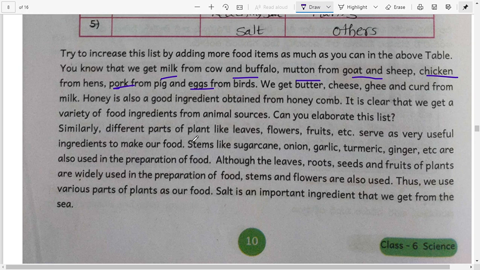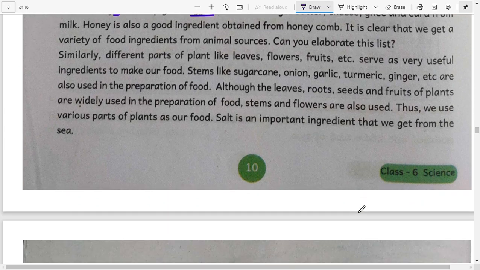Yes. Similarly, different parts of the plants like leaves, flowers, fruits, etc. serve as very useful ingredients to make our food. Stems like sugarcane, onion, garlic, turmeric, ginger, etc. are also used in the preparation of the food. Although the leaves, roots, seeds and fruits of the plants are widely used in the preparation of the food, stem and flowers are also used. Thus, we use various parts of the plants as our food. Salt is also an important ingredient that we get from the sea.